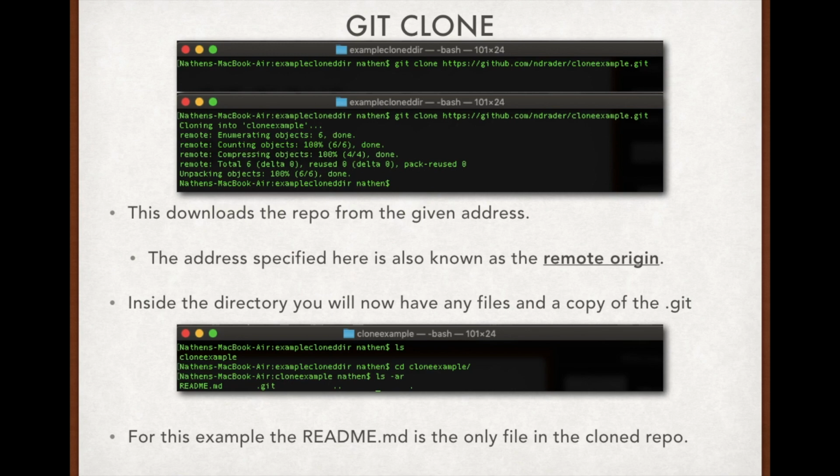Inside of the directory you can now see the .git folder. So if you just do a simple ls to see what's in the folder where you did the git clone, it gives you a new directory that should match the repo name. And then if you change into that directory, you can see the file that's there, which is only the README, and then the .git that comes with it.